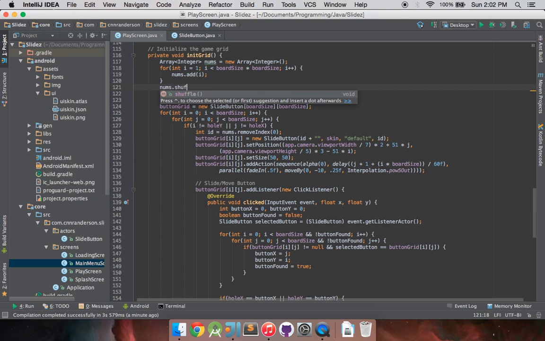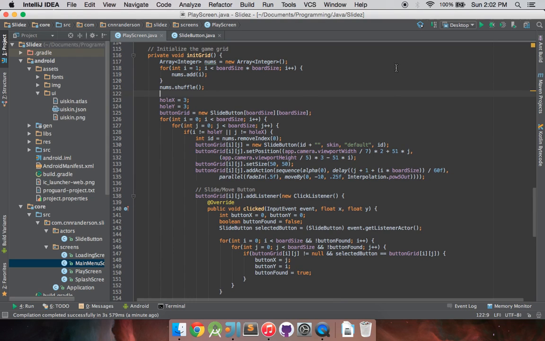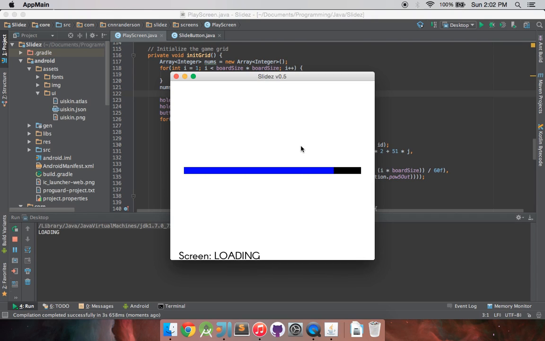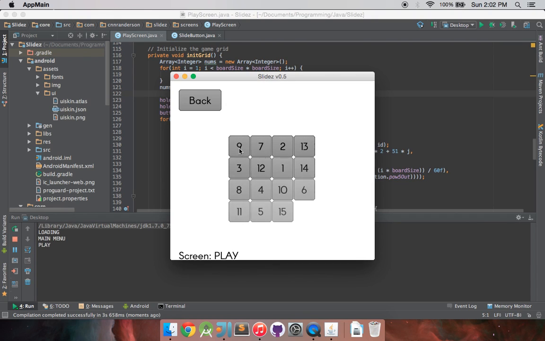So nums.shuffle again, and hopefully we'll get that same cascading entry of the grid like we had before, since we're using the right delay now. So play, yep, okay, there we go. That's what I was hoping for. So again, we can still move our buttons however we want, and things are looking good.